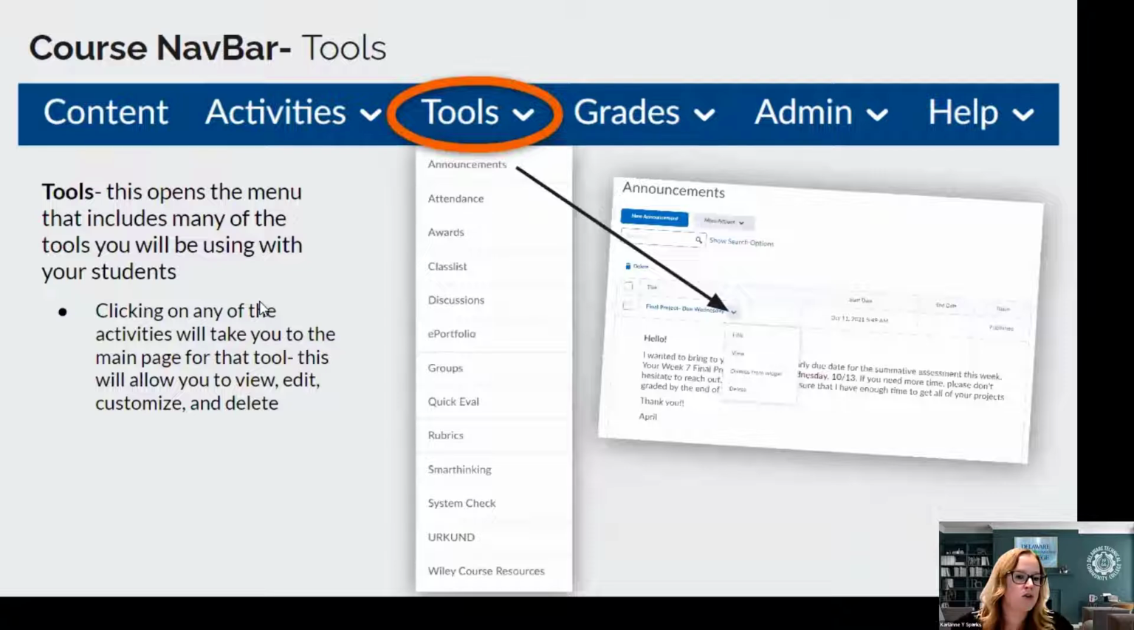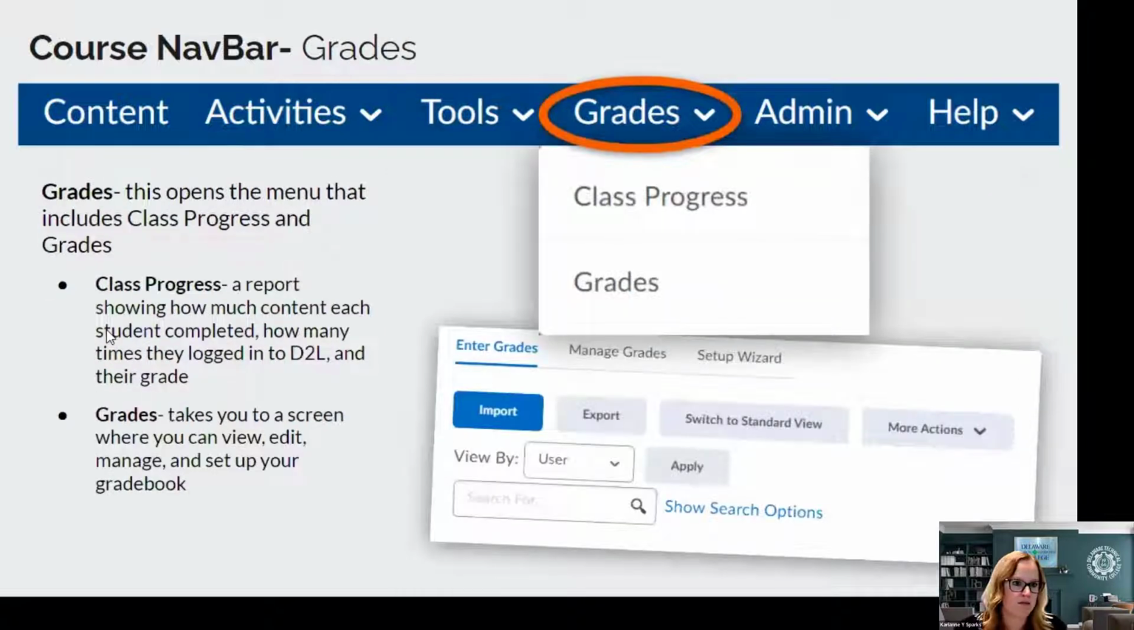Tools. This is where you're going to be a lot, I think, as an instructor. You may want to post announcements, take attendance, provide awards, look at the class list or the discussions. All of these tools that are built into D2L are available right here. Grades, always fun for teacher and student alike.